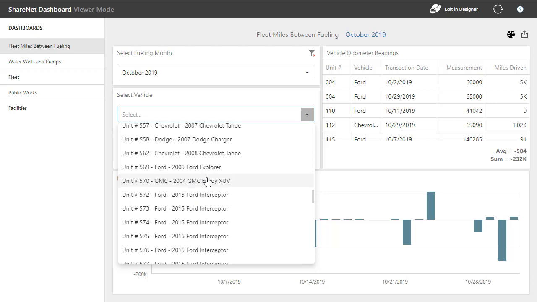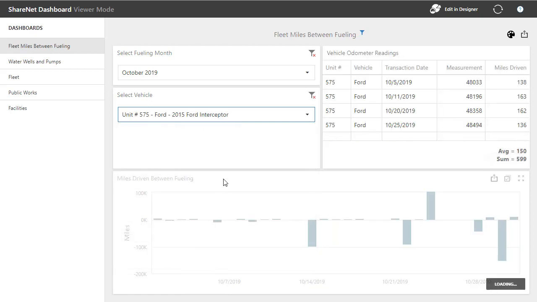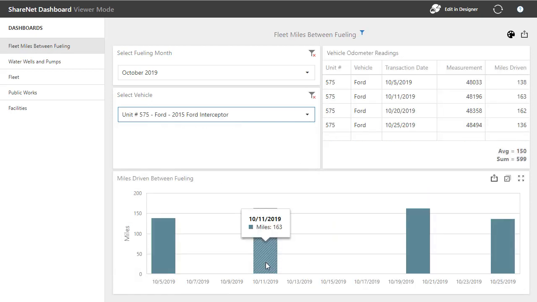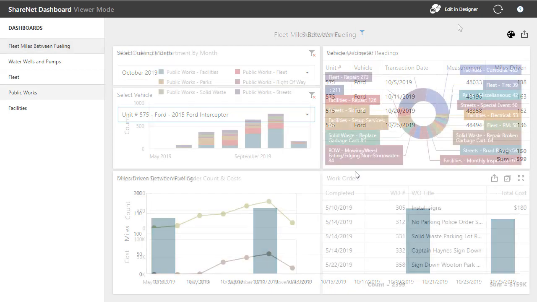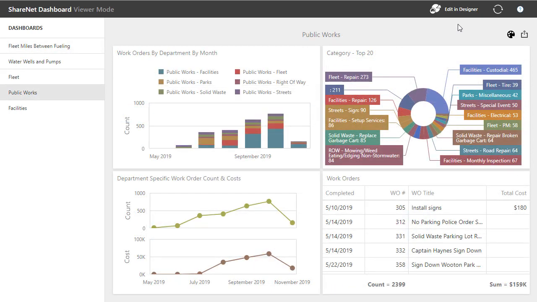And then let's say we look at a police car, and now we can see the fueling and the odometer readings, the difference between that. Most of this can probably come from your fuel management system. The real value in pulling that into ShareNet is using our odometer-based preventative maintenance to kick off work orders and things. But anyway, if you do that level of integration in ShareNet, you can do this type of dashboard.